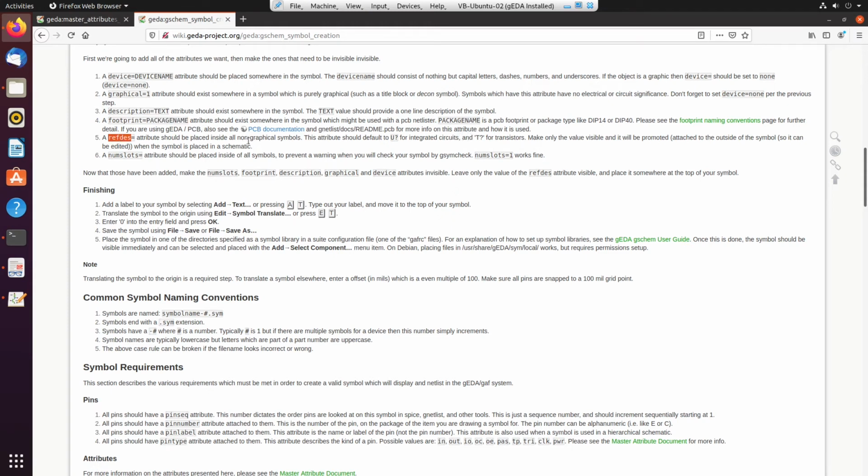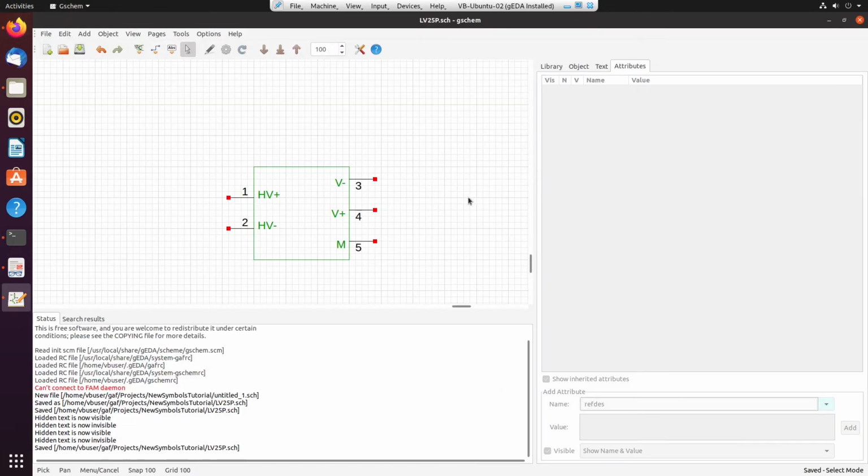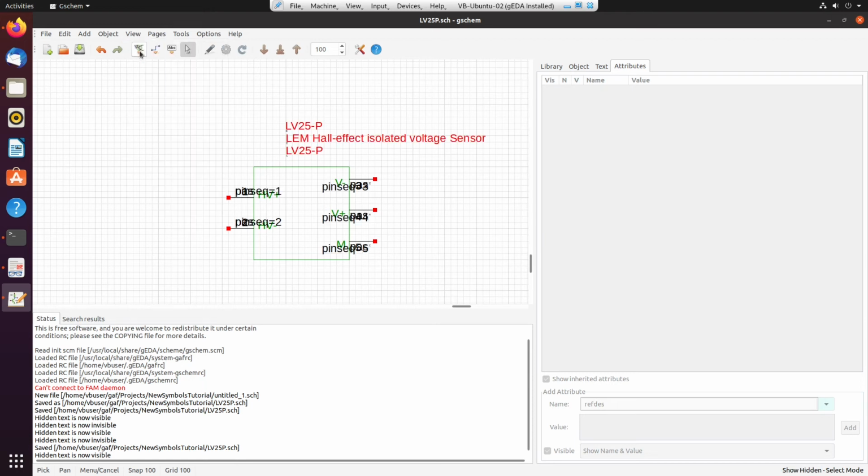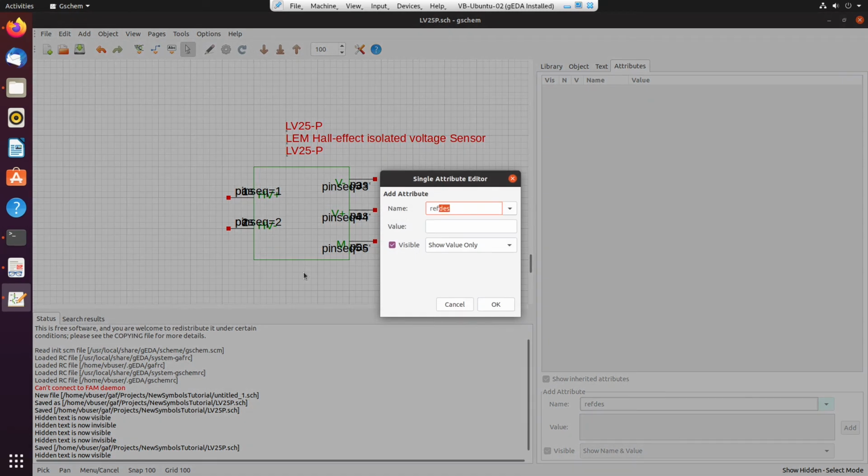Next thing we need to do is refdes. Okay, so now we need to add a refdes, which is basically reference designator. So again, I'm going to turn this on for the time being, and I'm going to add a refdes, and value is basically going to be U question mark, or maybe an X question mark.